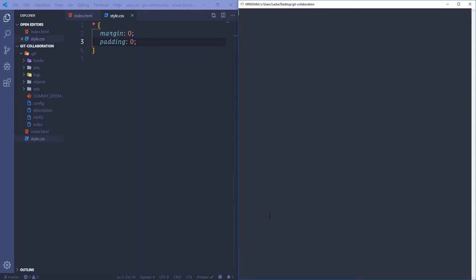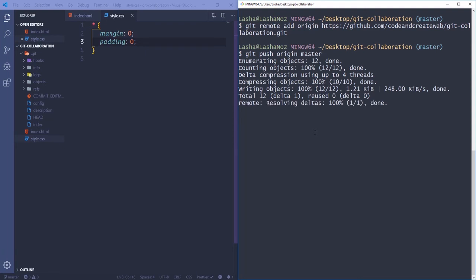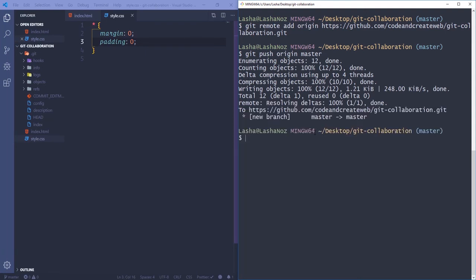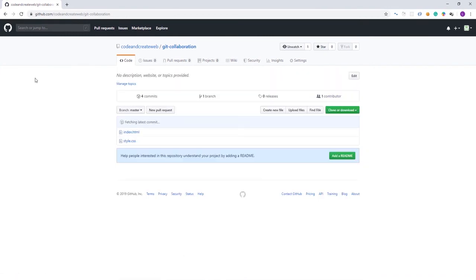For that we have to run git remote add origin, and we have to paste here the link of the repo. And finally we have to run git push origin master. Actually, you might get here the error about the permissions. If so, then you have to change again the credentials from the control panel, as we did in the previous lecture. Okay, so if we go to the GitHub page and reload the page, we will find here our repository.